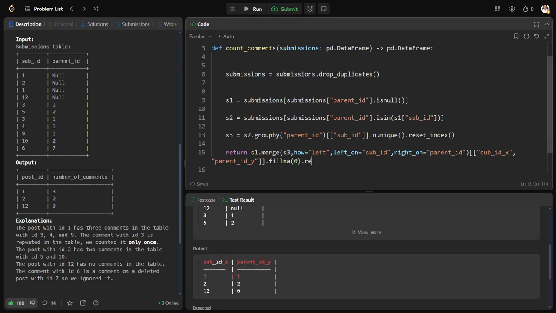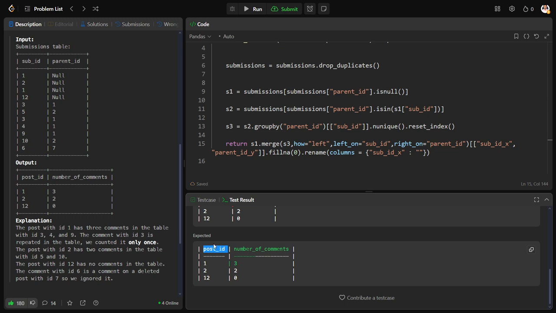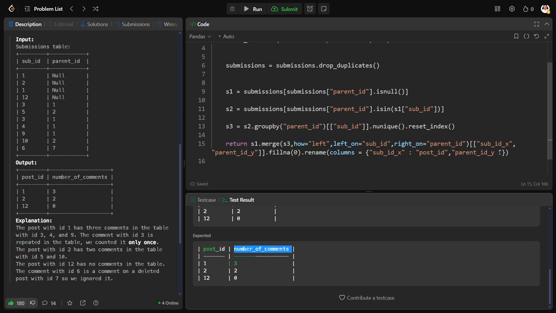Now rename the columns. Dot rename columns is equal to the old name is sub ID X. The new name is post ID. Similarly, the old name here is parent ID Y and the new name is number of comments, etc. That's it. Now let me check.